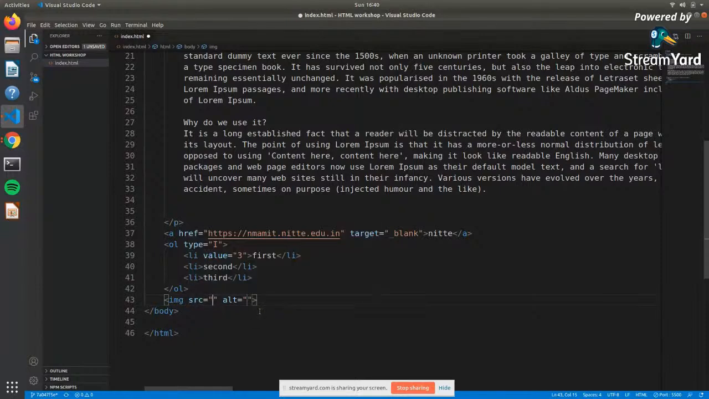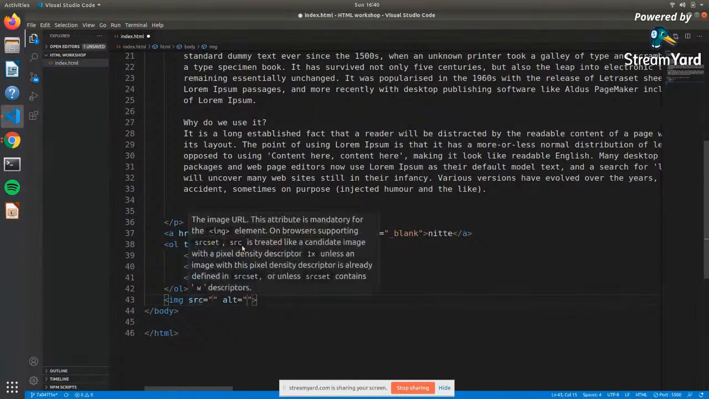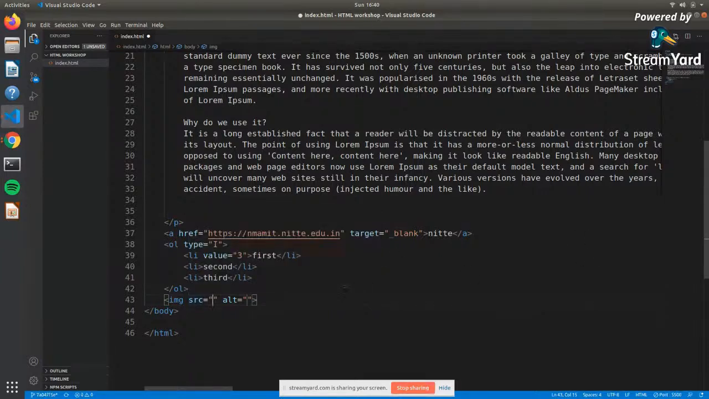This is how the image tag has 2 attributes, and those are actually required. What SRC specifies here is the path to the image. And alt, what is alt? Alt specifies an alternate text for the image. If the image for some reason cannot be displayed, then this text will be displayed.